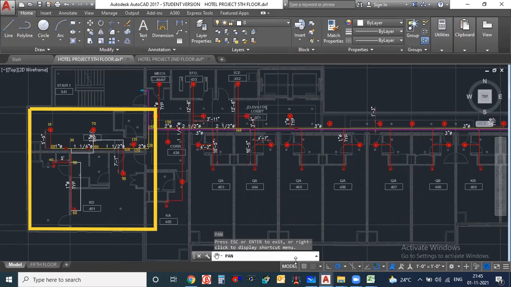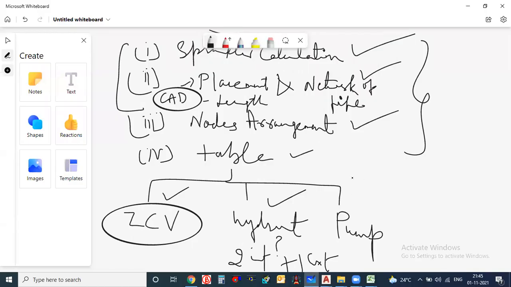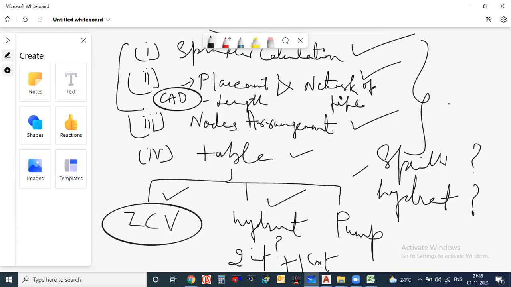You have to decide. The decision also you have to take, how many sprinklers you are going to select, and how many hydrants you are going to select. It's up to you. Sometimes you can go with 6 or 7 sprinklers, or 10 sprinklers. And if the building is very, very big, for example, if you are doing a high-rise building, you can go for 16 sprinklers also. And if you want to add more sprinklers, you can add more.